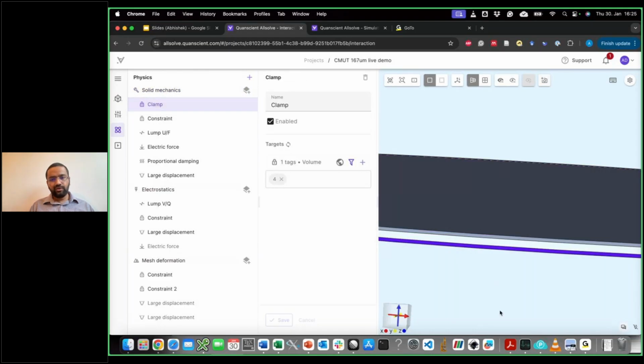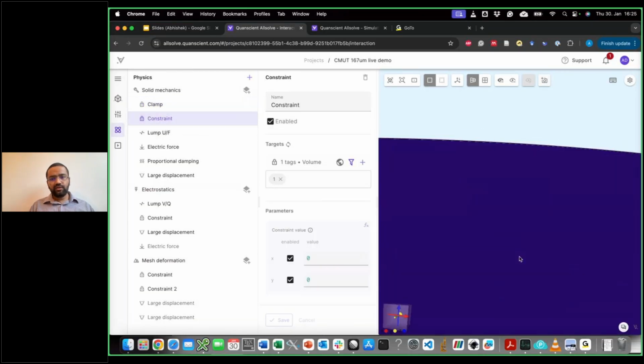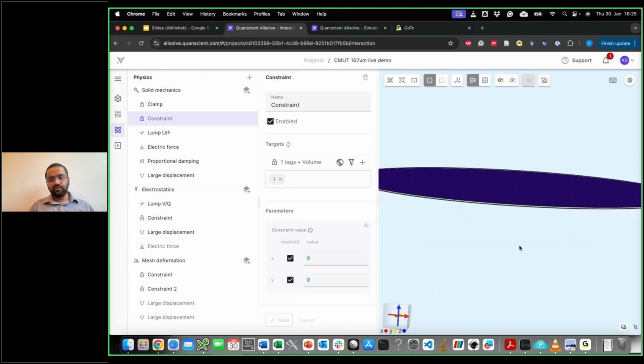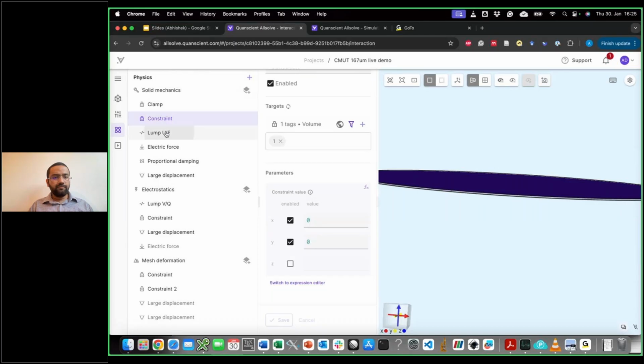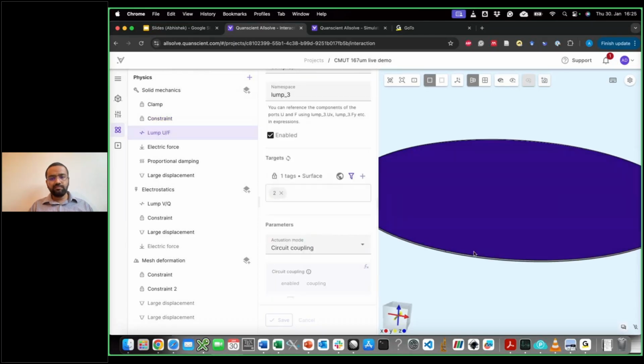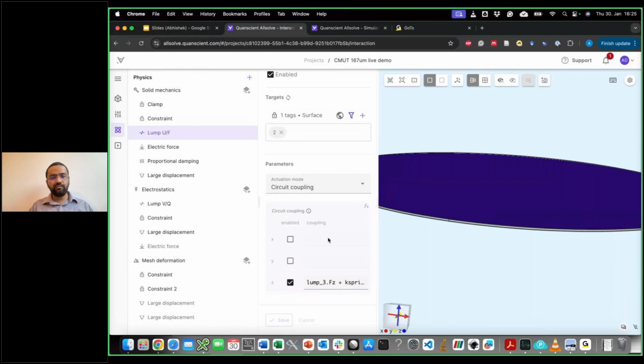So we clamp the bottom plate, then we constrain the top plate. I don't want this plate to move in the sideways direction, I want to move it just in the z direction, so I constrain it in the other two. Then apply a spring to the top of this plate using circuit coupling.